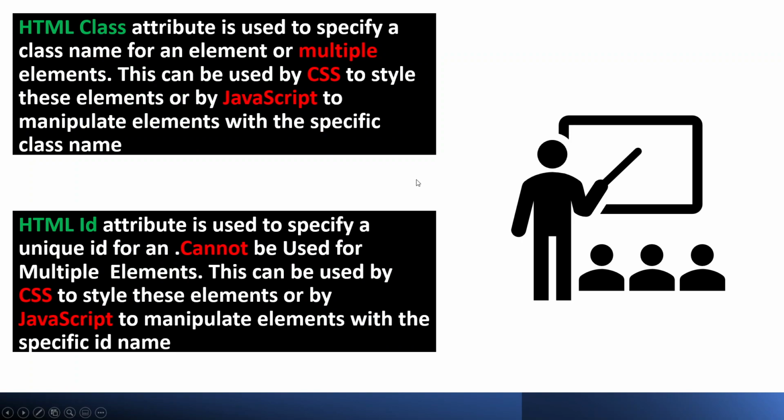The HTML ID attribute is used to specify a unique ID for an element. And it cannot be used for multiple elements. It's unique to a single element. And this can be used by both CSS and JavaScript, right? And CSS uses this to style the unique elements differently, right? And JavaScript also uses the ID to manipulate the element that has that specific ID.